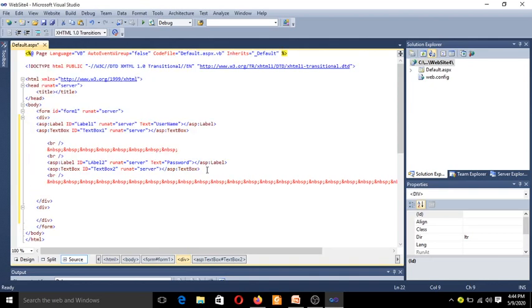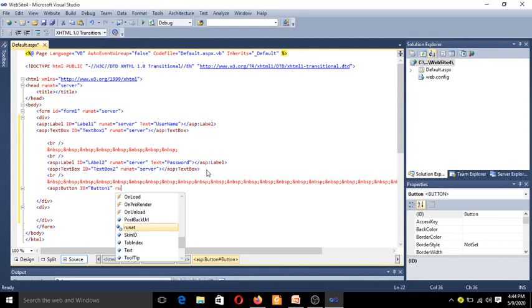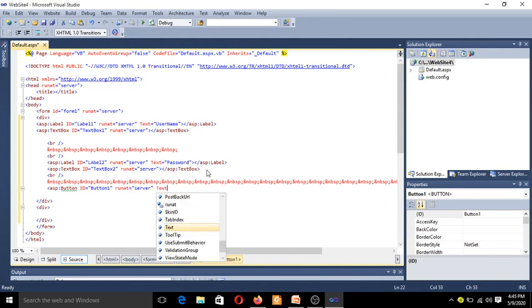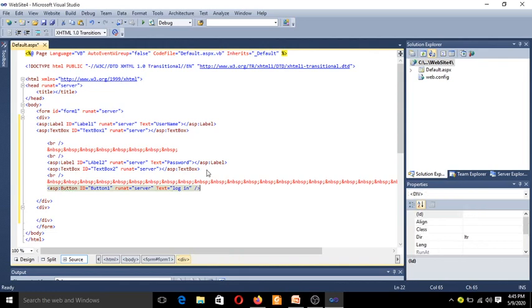And now again ASP, let's say button, ID equals to suppose button 1, and now run at equals to server, and the button also needs text. So the text which is shown in the button, suppose this is login, and just close it simply. So let's see how the design looks.